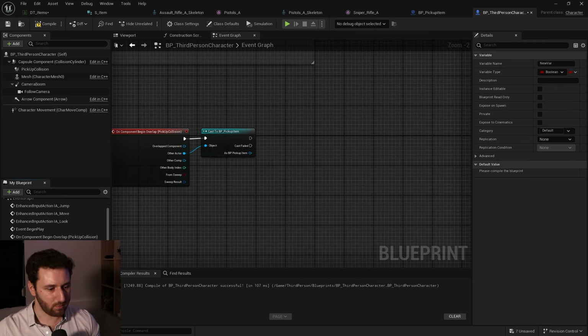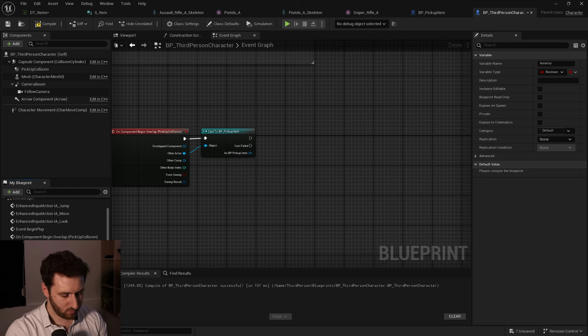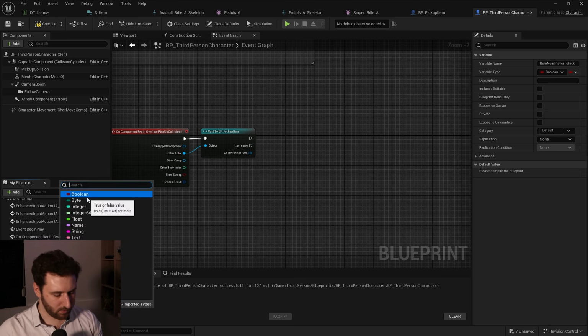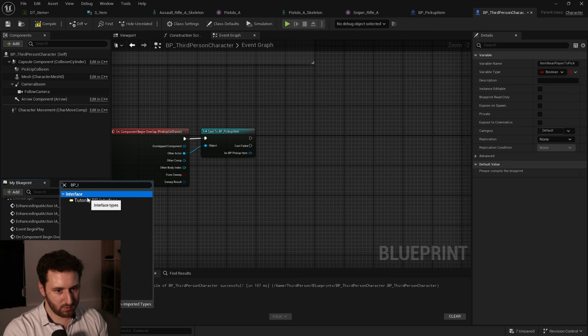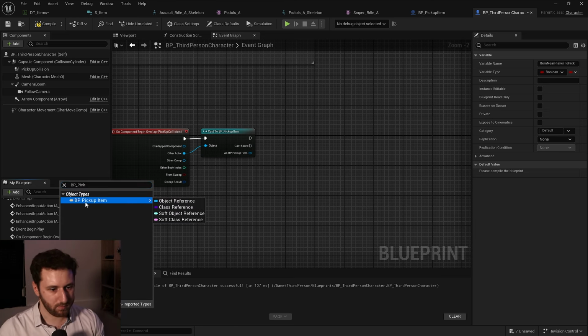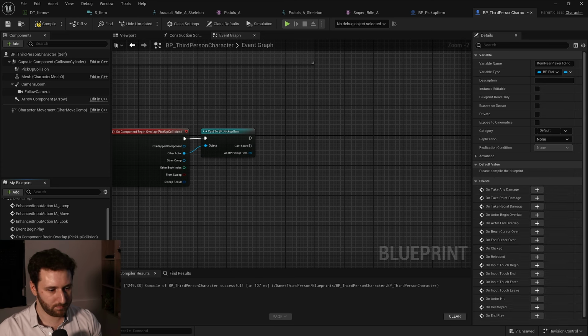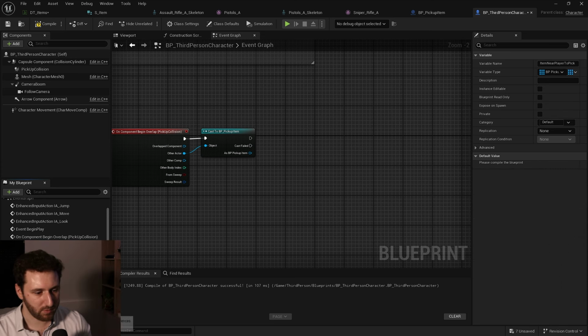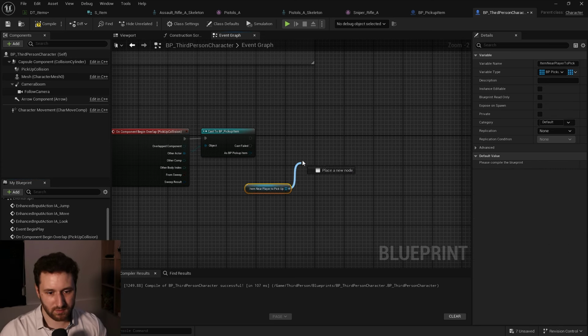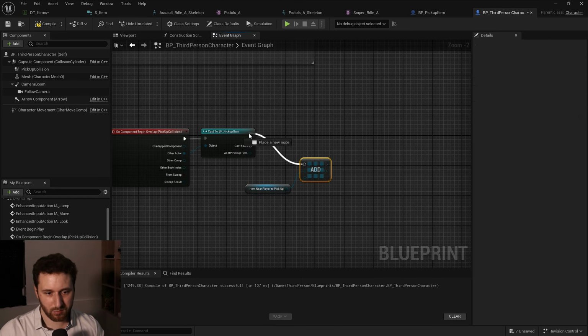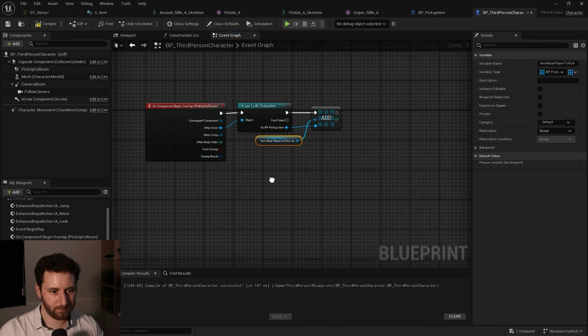So we'll create a new variable to be item near player to pick up. It will be of type BP underscore pickup item. And we will right click in here to make it an array. So you can get this and you can add it in here. So that's very simple for now.